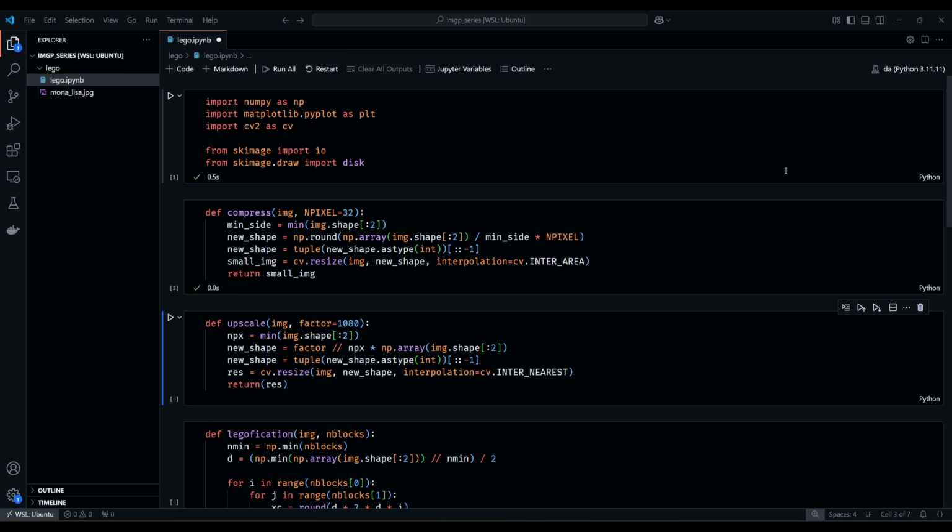All right, now we're diving into some really fun image transformations. Let's break this down step by step, starting with two key functions: upscale and legofication. Upscale function. First, we have the upscale function. This is designed to enlarge an image proportionally based on a target factor. Here's what happens. One, it calculates the shortest side of the image to determine the scaling factor.